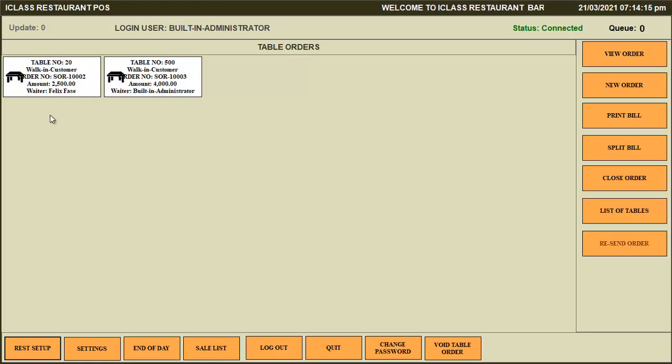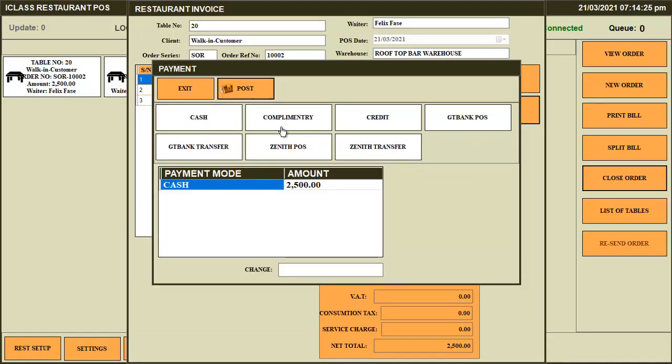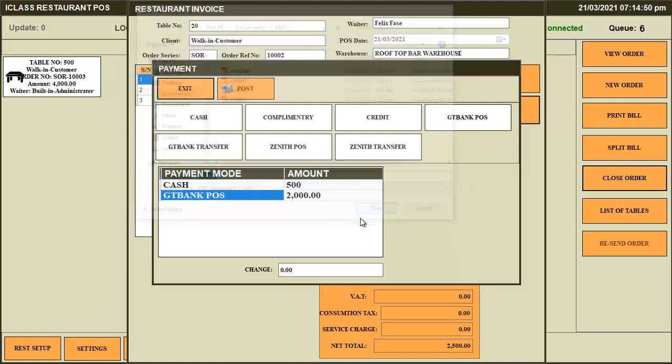To close, if the cashier that logs in is to close this order, we select it and click on close order. So it comes to the invoice. We proceed to payment. Then in the payment, we can have cash of 500. Then we have GTB POS for the second one. We click on post. So this will print the receipt out. Let me say receipt. We are going to view how it's going to look as well.